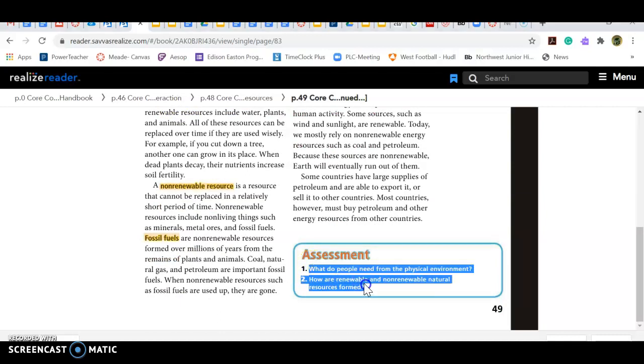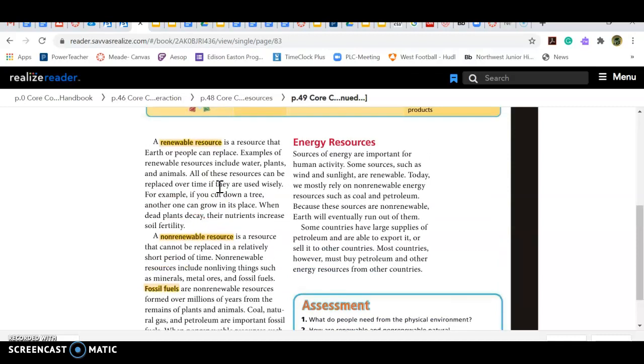You do not have to do these, but it's a good idea to look at these and be able to answer those after reading the 2 pages. If you can't answer those questions after reading the 2 pages, I would go back and reread those again just to make sure you get some of the bigger ideas. Hopefully this video helps you log in and access your online textbook.